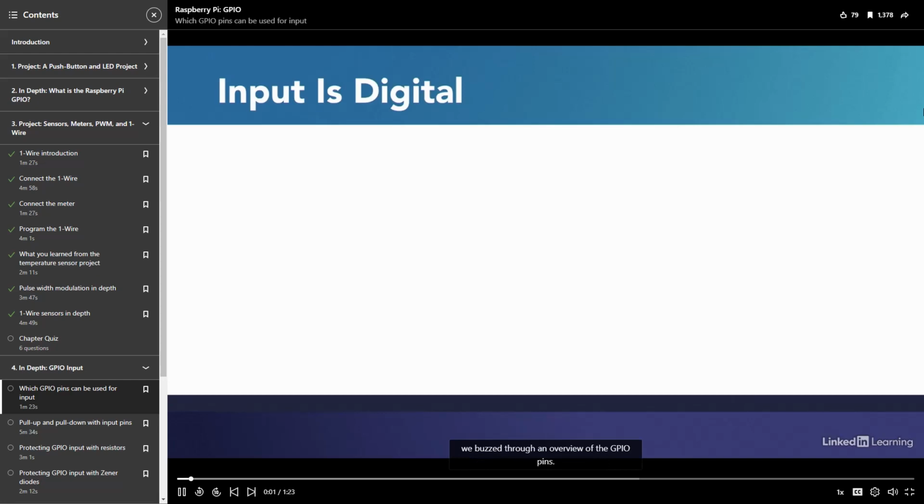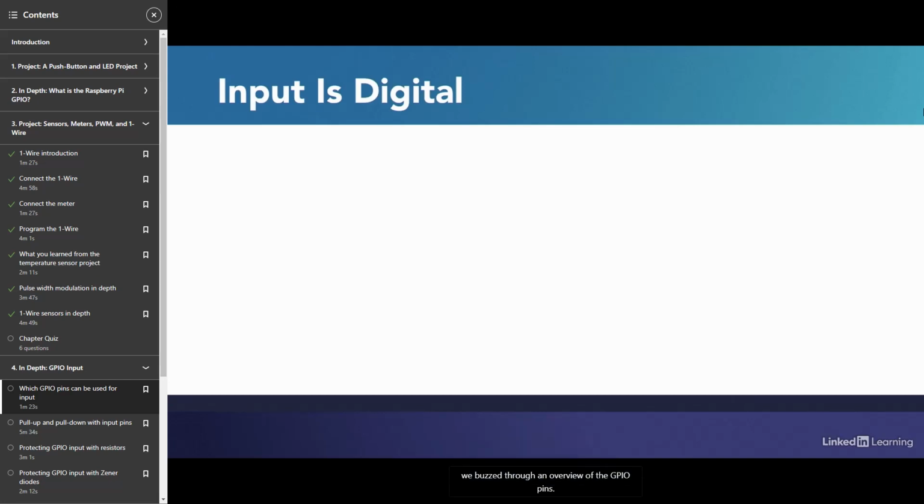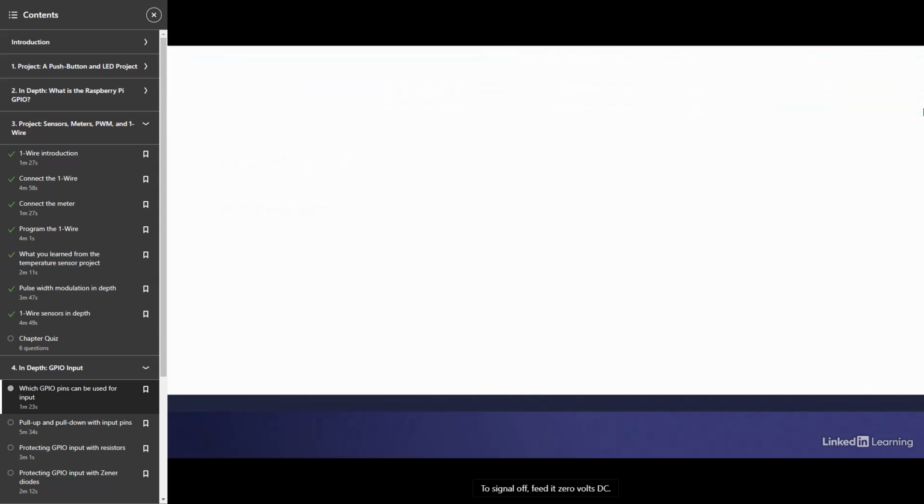In a previous chapter, we buzzed through an overview of the GPIO pins. Let's do a deep dive on GPIO input pins. Raspberry Pi inputs are digital. That is to say, they only understand on or off. To signal on, feed an input pin with 3.3 volts DC. To signal off, feed it 0 volts DC.